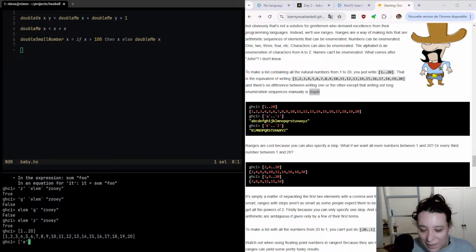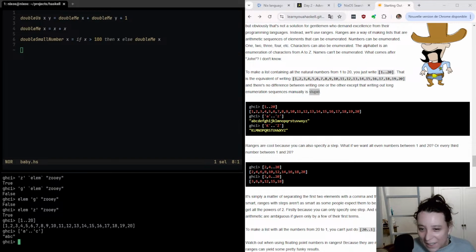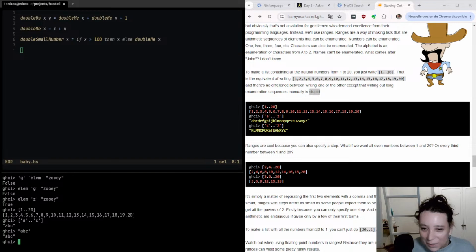All right, so we can put in characters. So we can do A through C. And in this case, it's actually kind of stupid, right? Because I could have just typed this with a lot less. So manually typing is not always stupid. Ha.